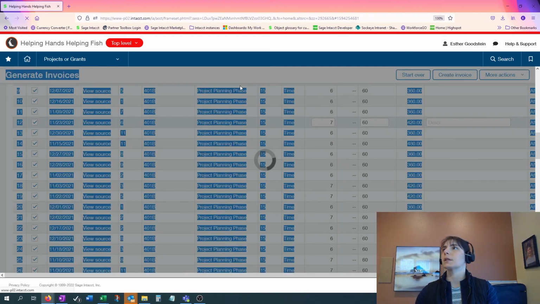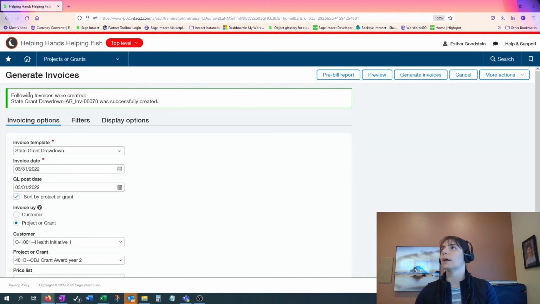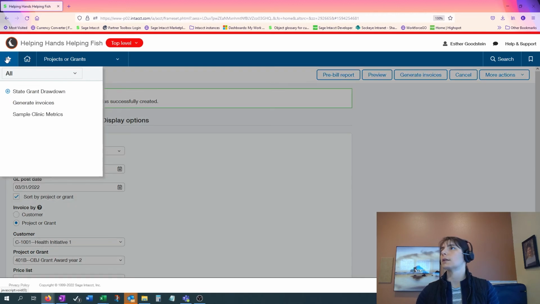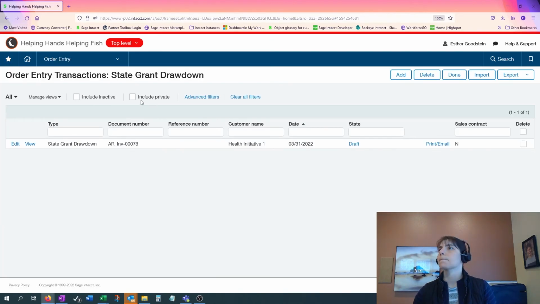At the top, it's going to give us a snapshot of how it went. It said it was created, and it gives us the invoice number that was created for that drawdown. So we'll use our favorites again to navigate to the state grant drawdown. And here it is in draft mode. So we'll go in and edit it.